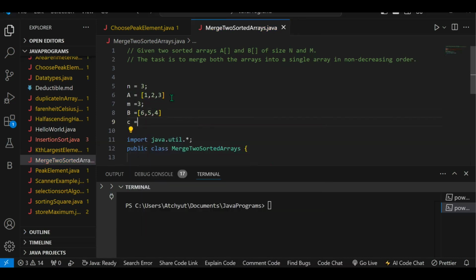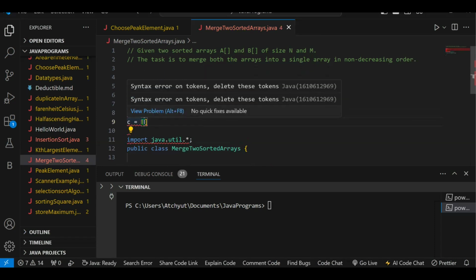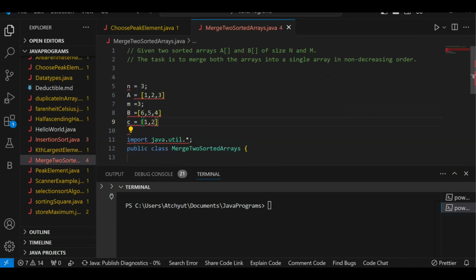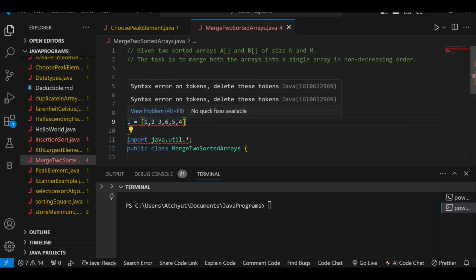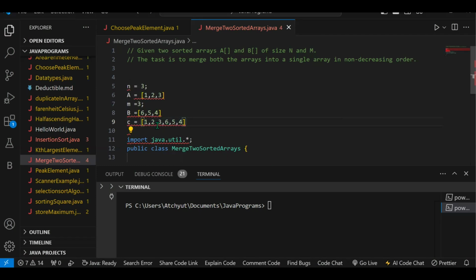Now the task is we have to take another array C, and we have to merge both the arrays. So all the elements present in A and all the elements present in B, we have to insert in this C array. After inserting, we will get 1, 2, 3, 6, 5, 4. So we insert the values of A and B into the C array.